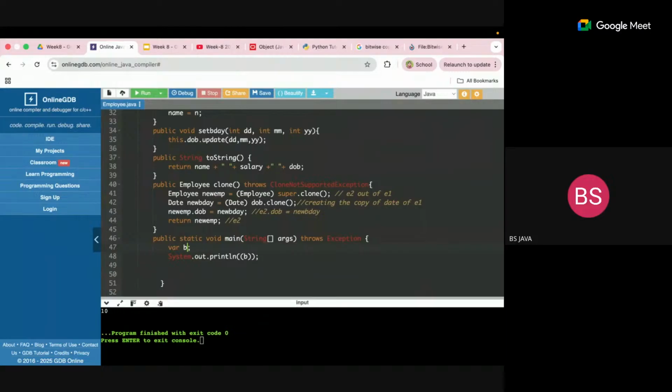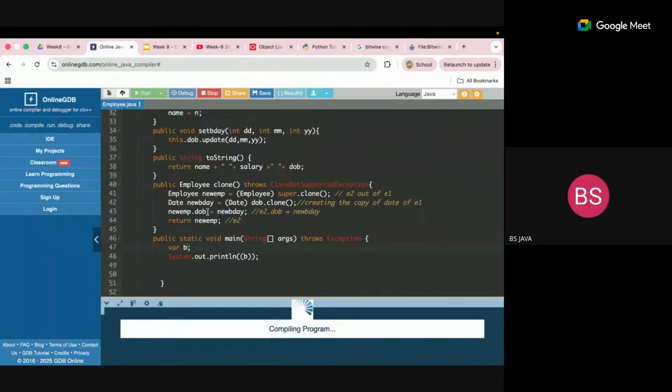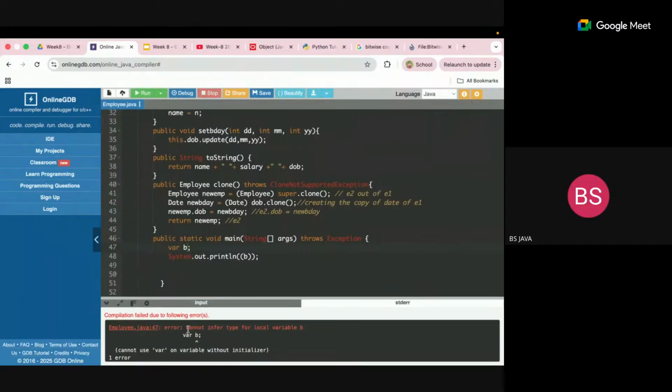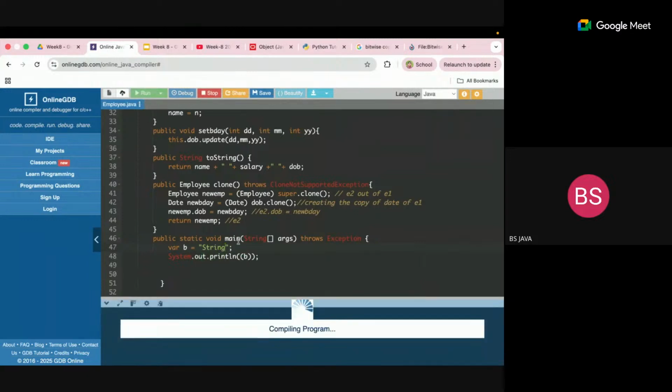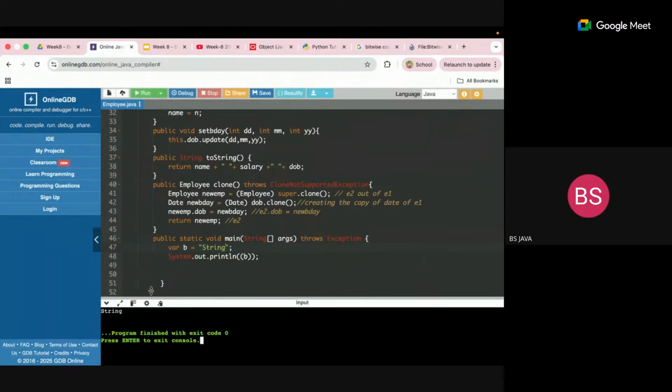But this is not allowed: cannot infer type of local variable b. But when you give a value, according to the value that you give, the data type of the variable is decided. So we can't do var b equal to 10, can we?